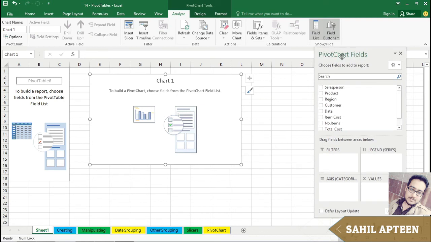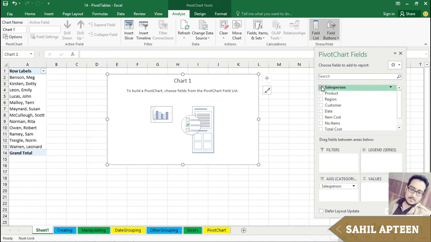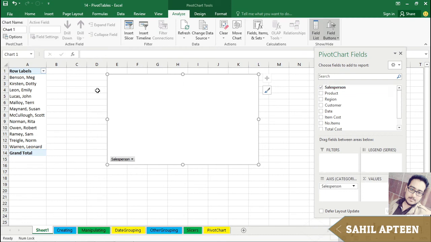Now, what's a little bit different here is that the pivot chart fields list, first of all, does not say pivot table fields list. Instead of seeing row and column areas, we're seeing axis, category, and legend series here, but think of these as being row and column. So I'm going to check the box for salesperson. We see a pivot table off to the left. We see a chart without much in it.